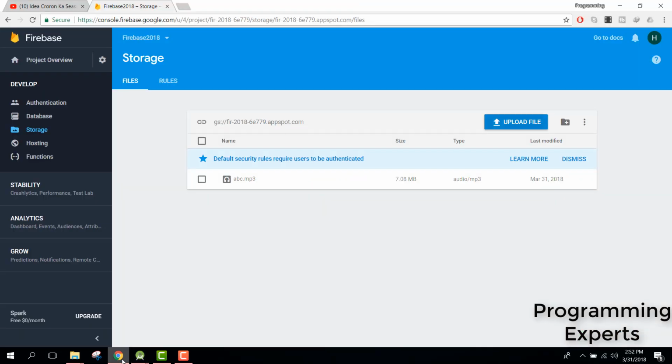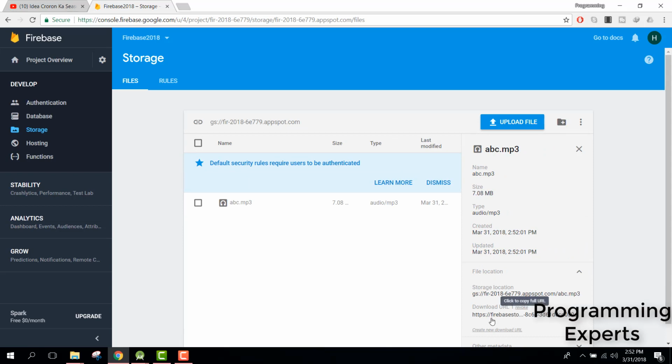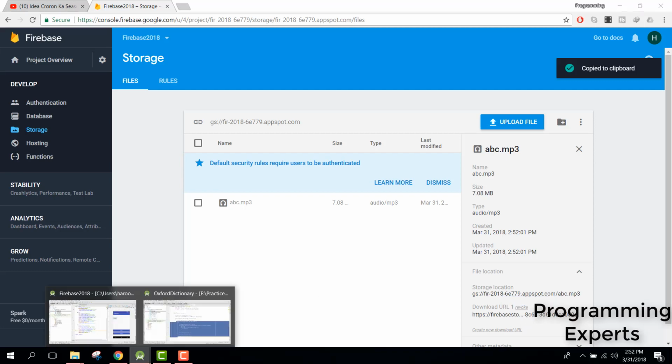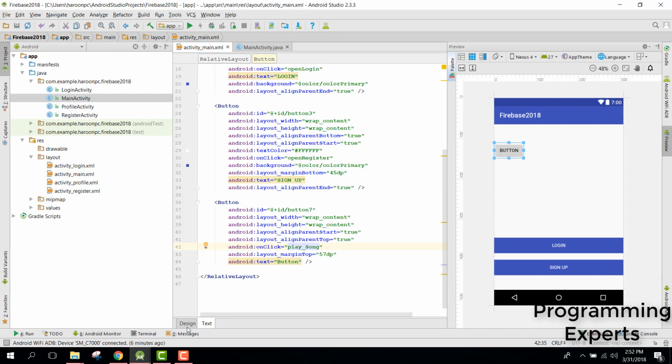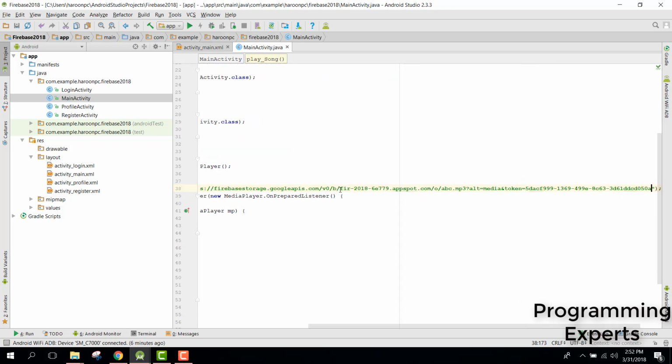Alright, let's see if the song is uploaded or not. Okay, so guys, this file is successfully uploaded, and here you need to go to file location, and you need to just click on that and it will be copied to the clipboard. So now return to your Android Studio and go to your main activity, and here just paste it.